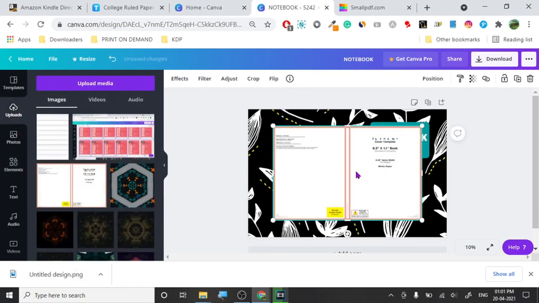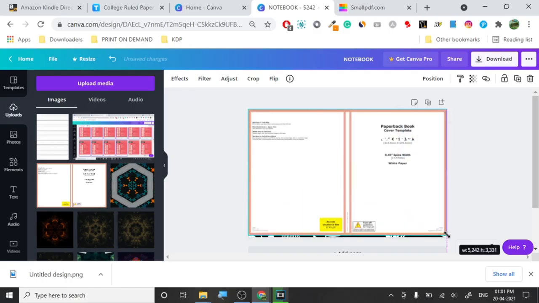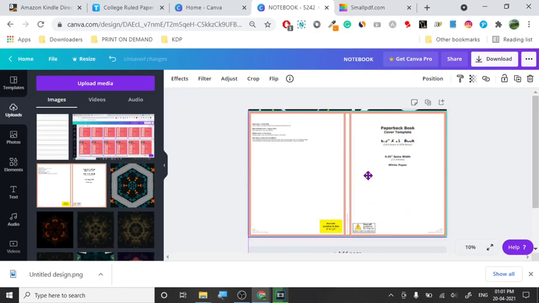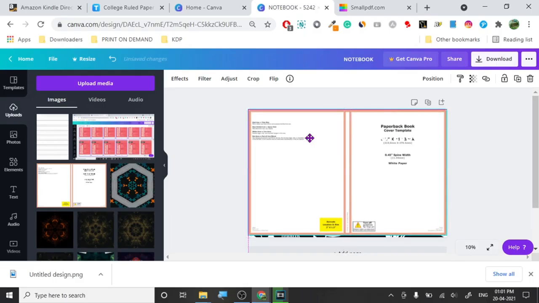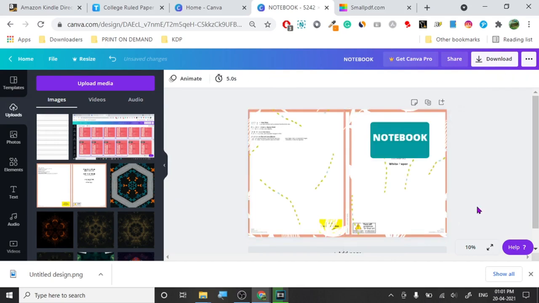Let's just check if everything aligns or not. So this is how you basically check this. You take that cover file, drag this, and hold on, what happened? Yeah, hold on.